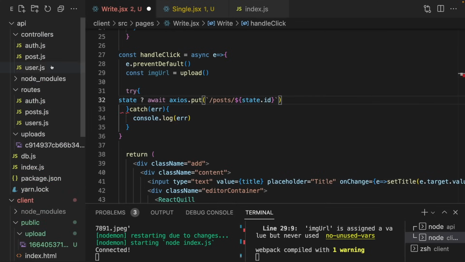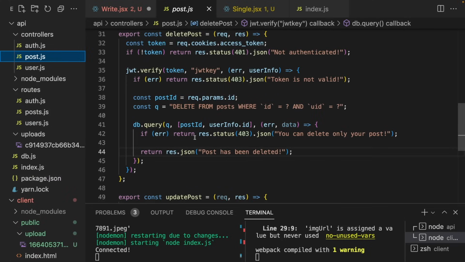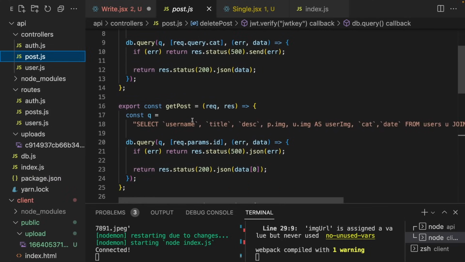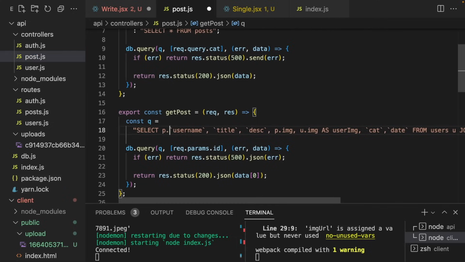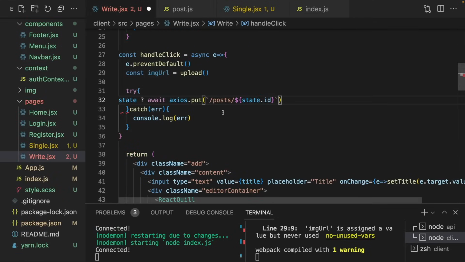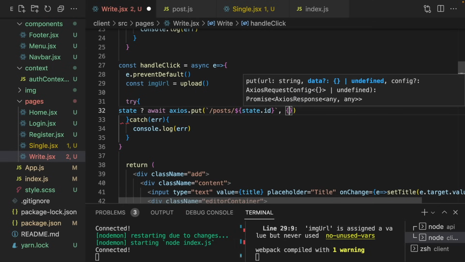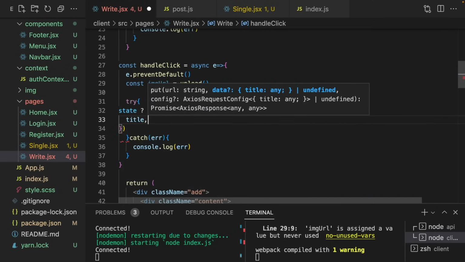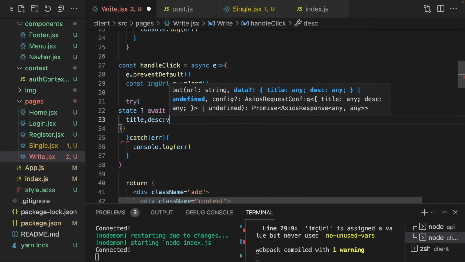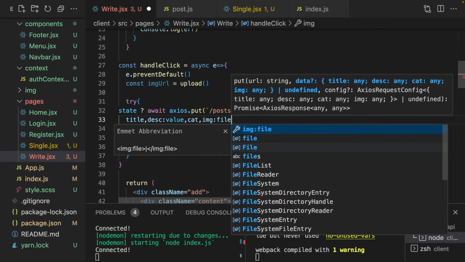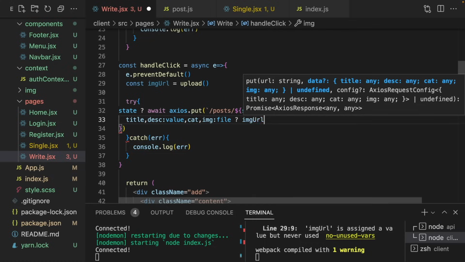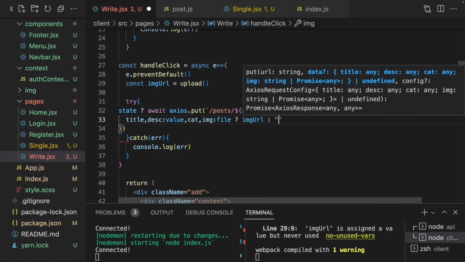I want to check something here. Single post. Okay, we are not sending here post ID. Let's send it. Post.id. Otherwise, we won't be able to use this ID. Okay. And after that, we are going to pass here our title, description will be our value, category, and image will be, if there is a file, image URL, if there is no, it's going to be an empty string.